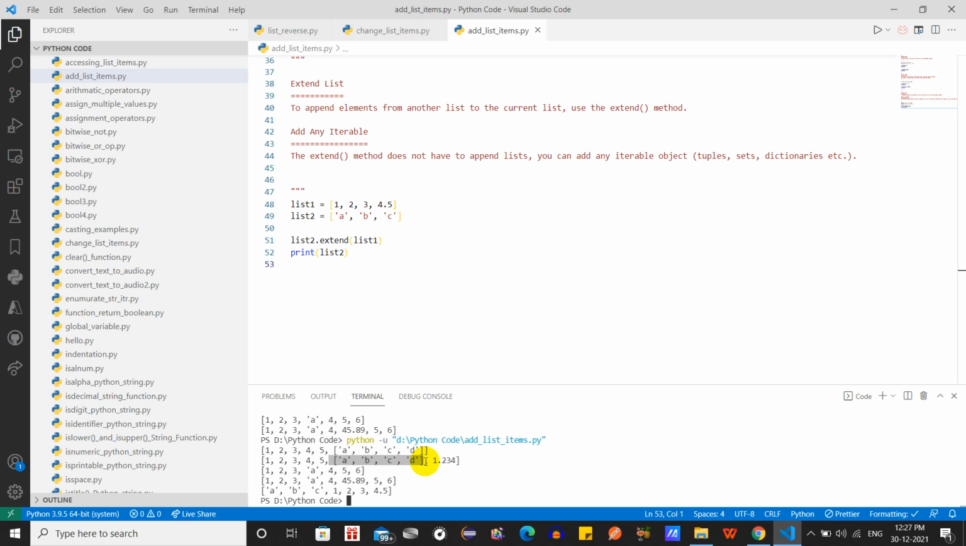But in the case of extend, if you add a list, it is not shown as a list inside the list. When you add list 1 inside list 2, list 1 is not shown as a list; its elements become simple general items inside list 2.